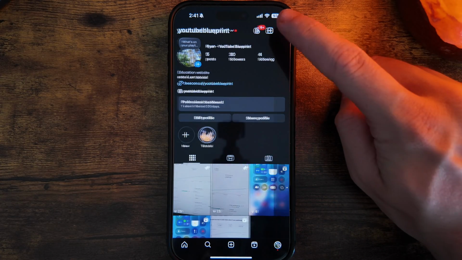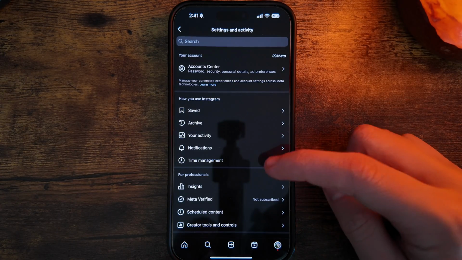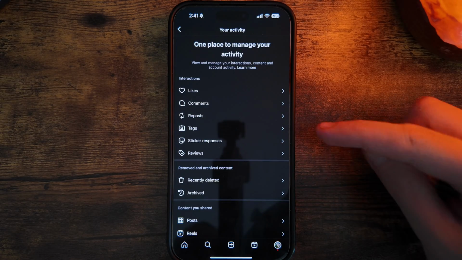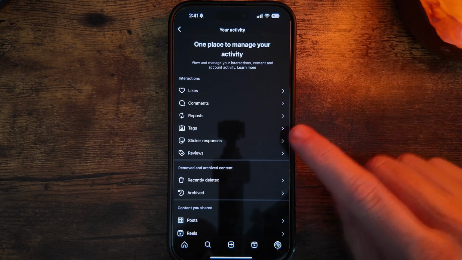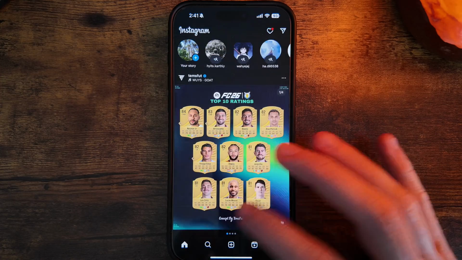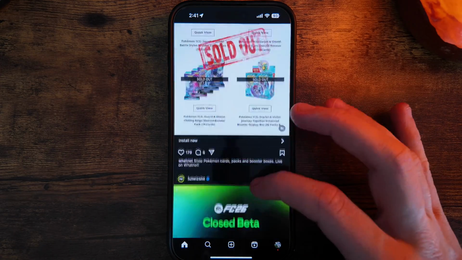Once we go over to Instagram, if we click on our profile picture, click on the three lines in the top right hand corner, you will then be able to go down and check if reposts are actually enabled. So if we go to your activity, if reposts are enabled, as you can see, reposts will be selected right there.